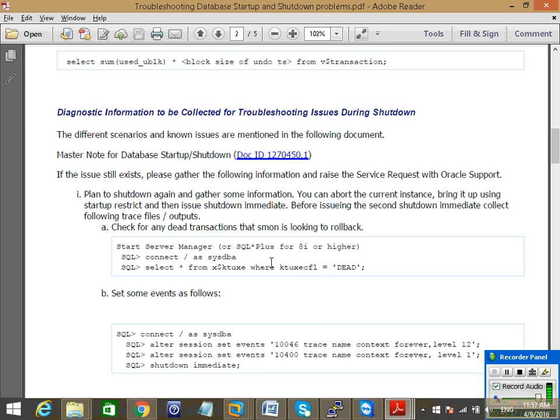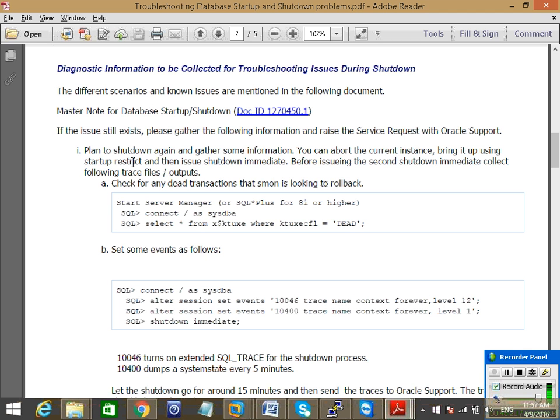Going further on this document, how to collect the diagnostic information? Diagnostic information is to be collected for troubleshooting issues during the shutdown. This is to check for any dead transactions that SMON is looking to roll back. Oh, this is very good. Plan to shut down again and gather some information. You can abort the current instance, bring it up using startup restrict, and then issue the shutdown immediate. Before issuing the second shutdown immediate, collect the following trace files and outputs.